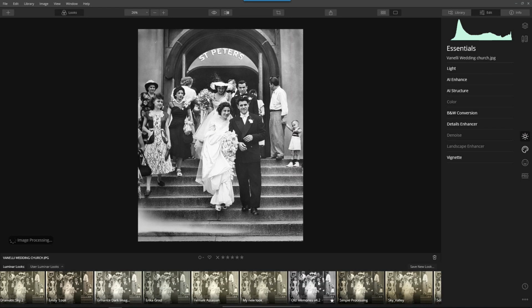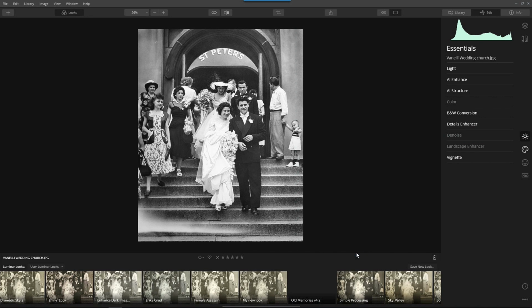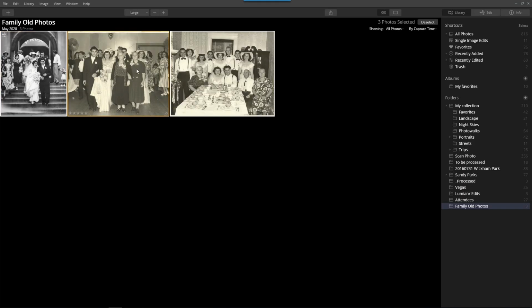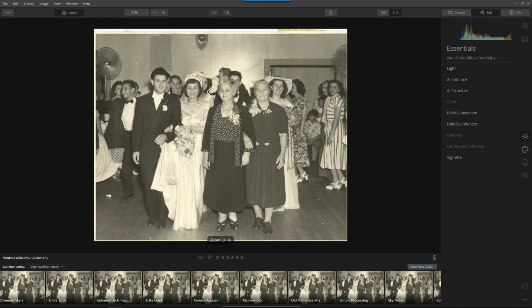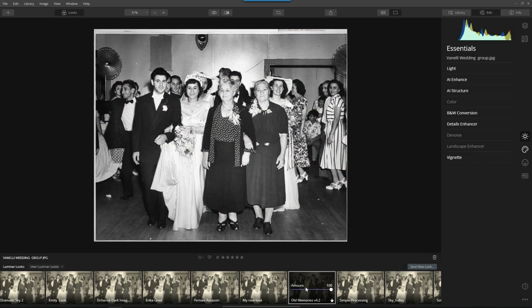Let's come back over to the old memories. And I want to update with the current settings. Now I just updated old memories to all the settings that we just created. Good. So I have that set. Now I'm going to come back here. Here's my grandparents, or the wedding party. Click. And look at that. Absolutely gorgeous.